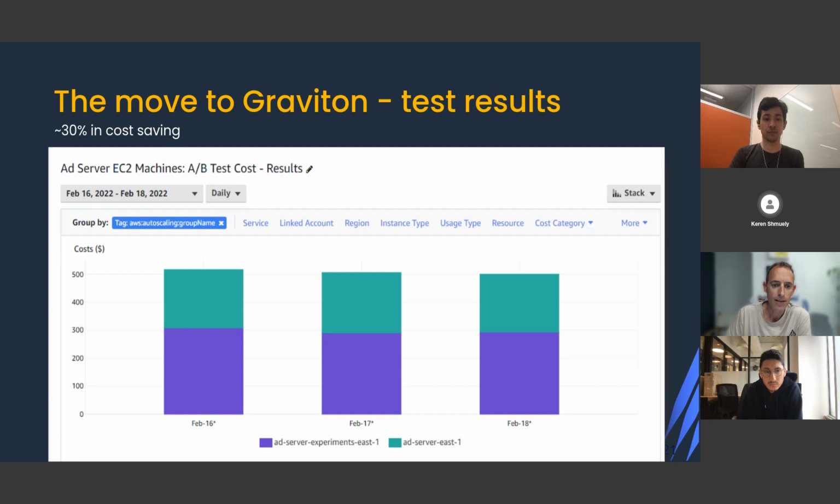And that led us to cost saving of 30%. Again, we use two autoscaling groups to measure our performance, and the same goes for the cost. We can measure the cost for each group separately, and we can see here that the group that was using the Graviton instances was 30% cheaper.